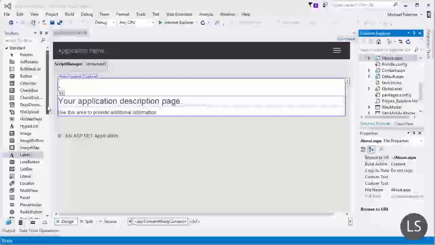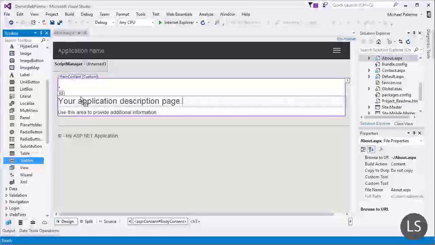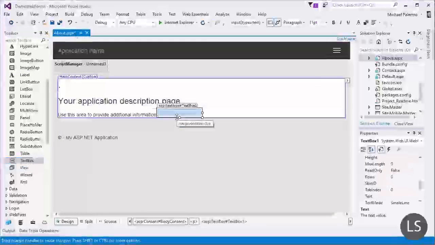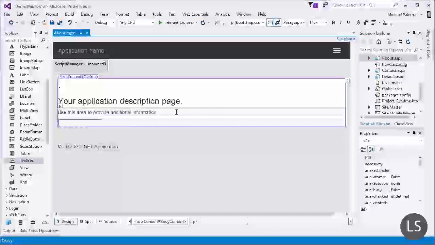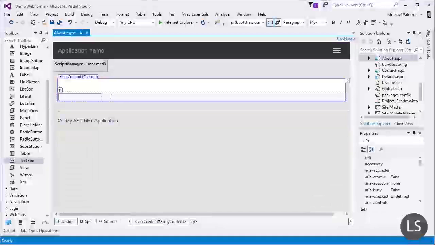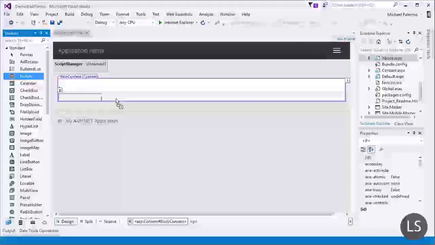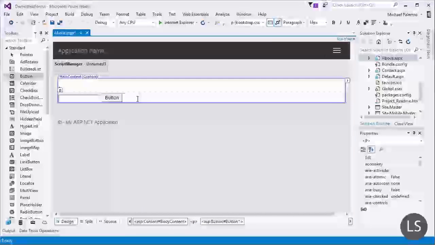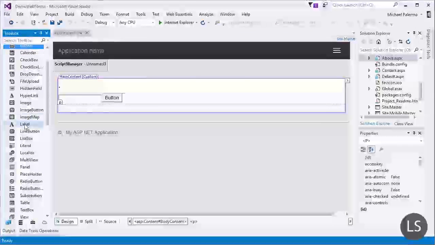my toolbox. I'm going to drag and drop a text box into this area. I'll also eliminate this preceding text. I'll add a button. Cursor's blinking after the button control on the designer. I'm going to hit enter and also add a label.